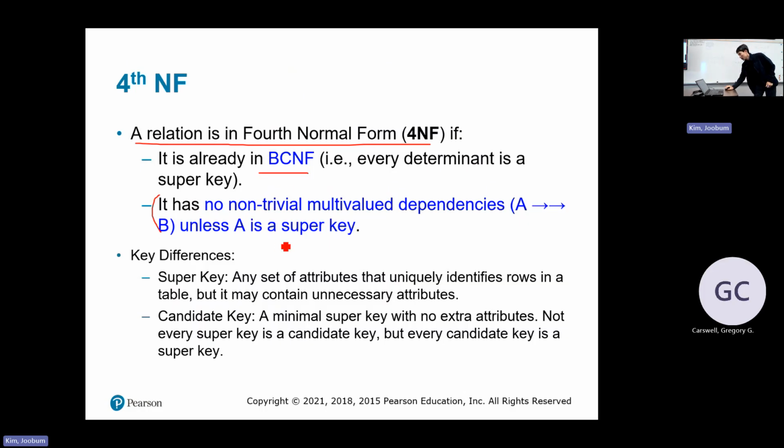And then there's another terminology, superkey. A superkey is a set of attributes that uniquely identifies rows in a table, but may contain unnecessary attributes. So in a table, we are able to find the candidate key. Maybe we can have several candidate keys. This is a set of candidate keys.